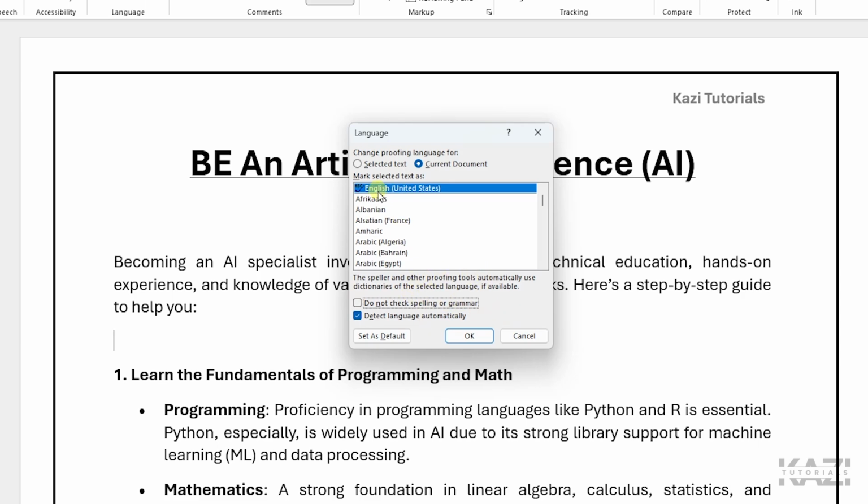All right, and make sure that your preferred language is set to English or any other language. Most probably you will see English right over here. So select that one and simply tap on OK.